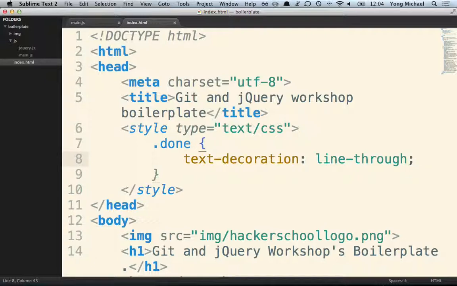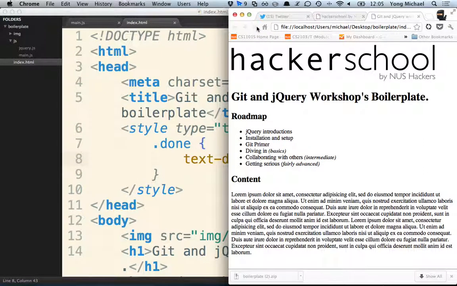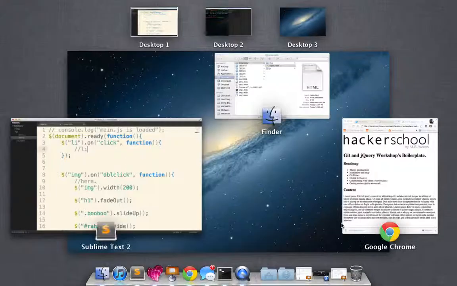Okay, so I want you to go to Chrome right now and refresh the page. And there shouldn't be anything different, right? Because we don't have the class done on our page. We only have class boo-boo. We did jQuery when the list is clicked, when li is clicked, do something, and in the something we have nothing there, right? In our main.js we have nothing there. So nothing really special is happening.